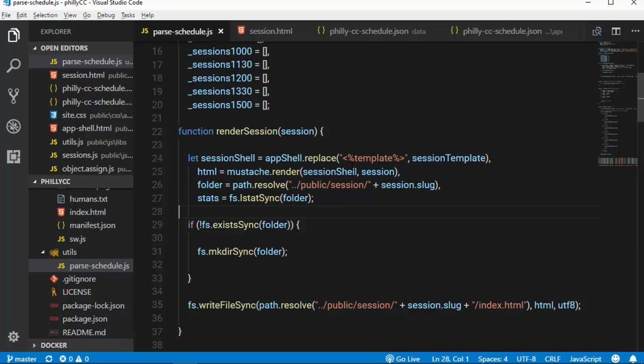Now I made a function to go through and render out the individual session page. And what I'm doing is I'm taking the app shell and I am dropping in the session template. And if we go look at the app shell itself, I put in a little special delineator here, and I'm just doing it one time so I can do this simple string replace. And I just did the open angle bracket and percent, and then the inverse on the other side. And all I'm doing is giving it a place to drop in this particular template. And I did that so I could do that for any potential page I might make.